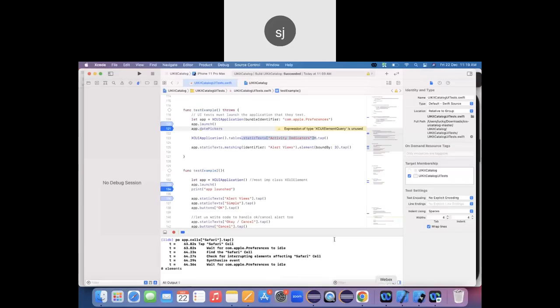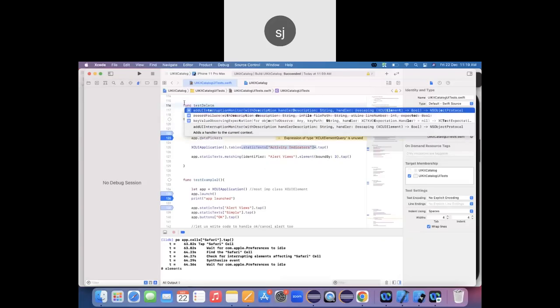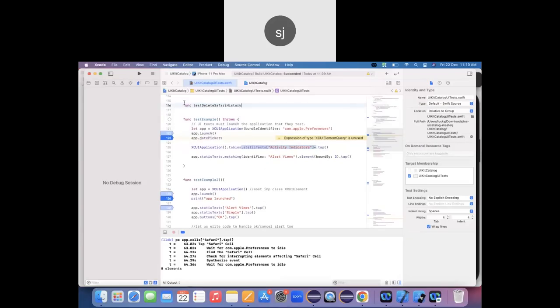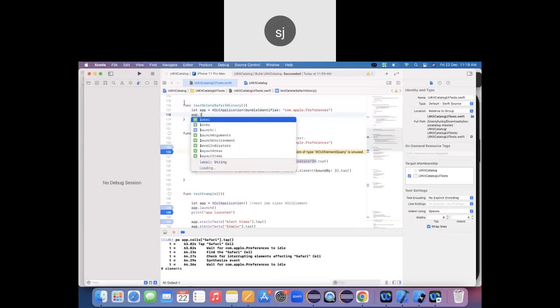The first and foremost thing that we need to know is we already have a piece of logic that opens the preferences. The only thing is, for this XCUIApplication, if you specify your bundle identifier, it will automatically deal with it. Function testDeleteSafariHistory. Let app equal XCUIApplication, where the bundle identifier is com.apple.Preferences. So I just want to launch my preferences.